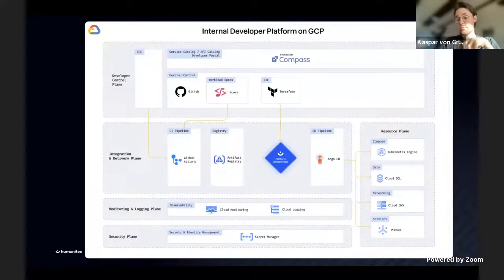Then we have the integration and delivery plane. Now, this is where stuff gets built and generated. We have CI pipelines, GitHub Actions in this case. It's worth noticing that you can take any of those brand names and just change them. We could have Jenkins here or CircleCI here. It doesn't really matter. We just use the stuff that is most used, to be fair, in the context of the Google ecosystem. Then we have Artifact Registry as the registry, again, interchangeable. We have a platform orchestrator with Humanitec. We have a CD pipeline with Argo CD, which I'm personally a big fan of. And that is the integration and delivery plane.